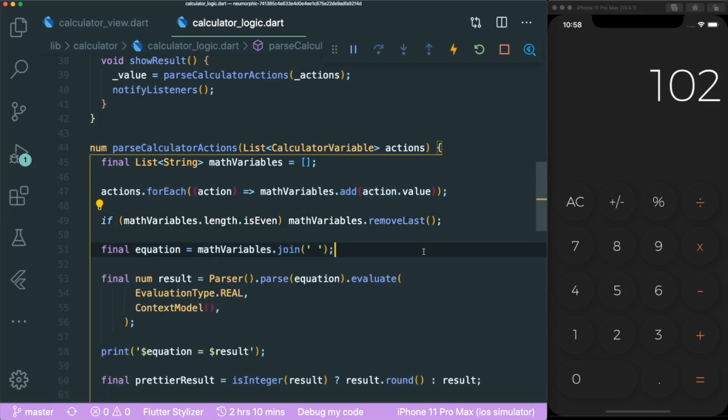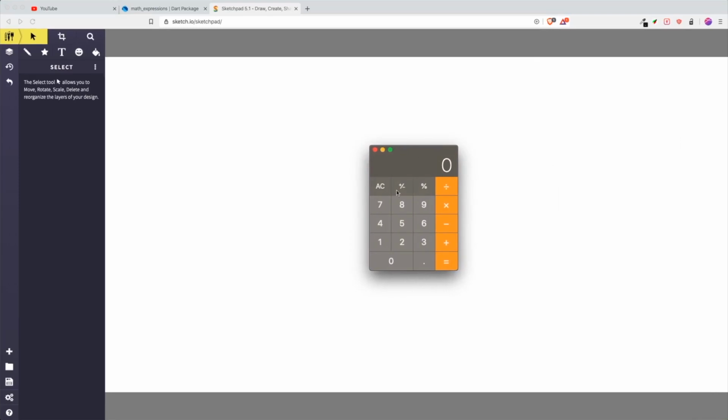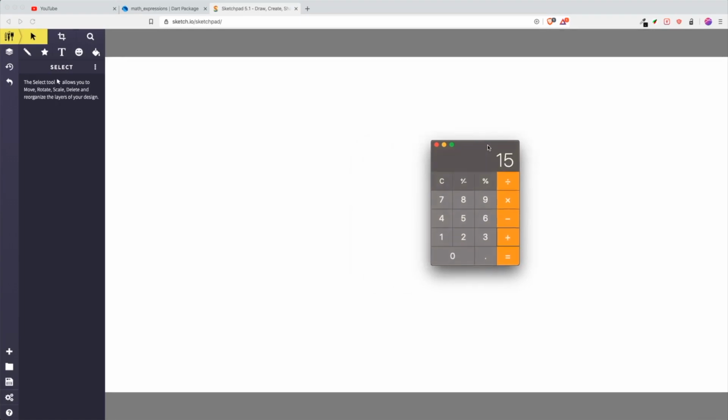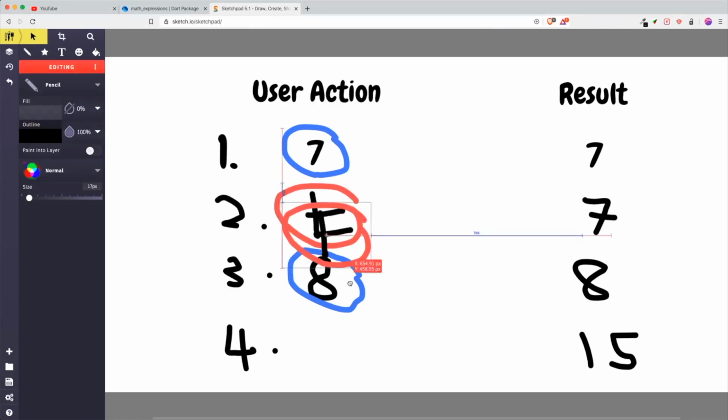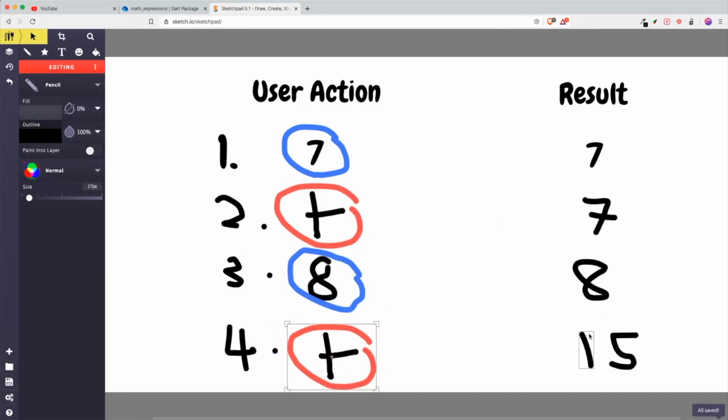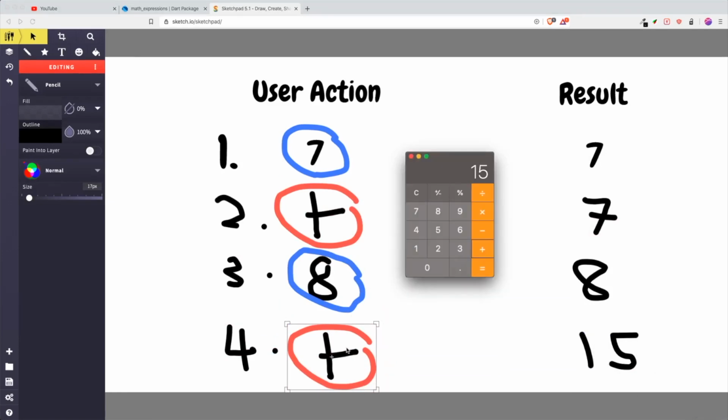One bug down. So the next use case is that if you were to have 7 plus 8 and we press the plus again, it will return us the value 15. So if we were to go back to our user action and result, instead of the equal, let's remove this, we press the plus or add, it will show us the result 15. So how are we going to do that? Well, inside our add, we will just show our value as 15.